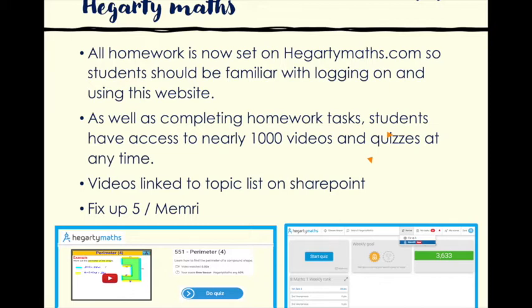Fix Up 5, the website will generate a 5-question quiz based on things that students have done previously and they've got wrong, things that they need to work on, 5 questions to help them improve. The memory option will generate a personalised retrieval quiz to keep students fresh on topics that they have previously looked at.